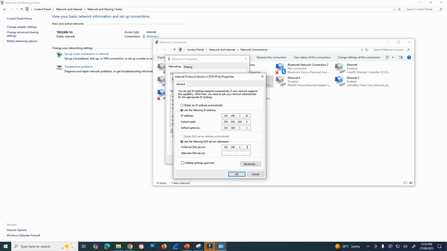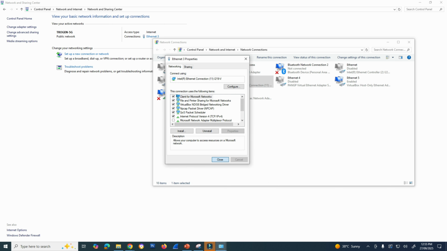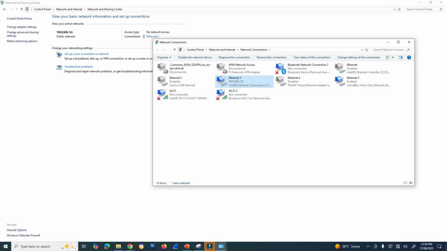After you enter it here, there is another option for an alternative DNS server. That means if you have an alternative DNS server, a second DNS server in your network, you can enter it here. In my case, there is no alternative DNS server, so I will not provide that here. After I provide the IP address, subnet mask, default gateway and the DNS server, I can click OK. Then close this window so that your network interface gets the static IP address which I have configured.